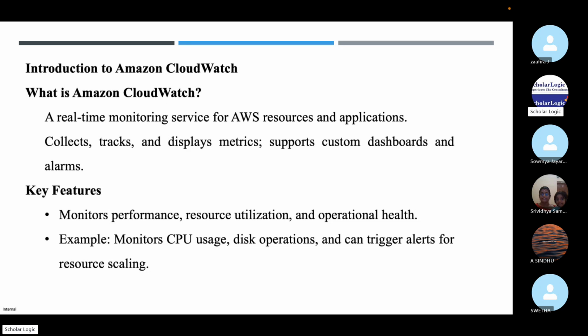Okay, coming back to the CloudWatch monitoring. We can monitor based on performance, resource utilization, and operational health, like CPU usage, disk operations, memory utilization, things like that. It can trigger alerts for auto scaling, resource scaling. So basically, it will provide you information whether you can do a scale up or scale down.